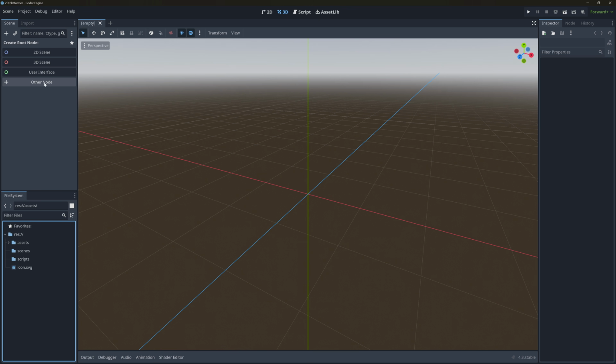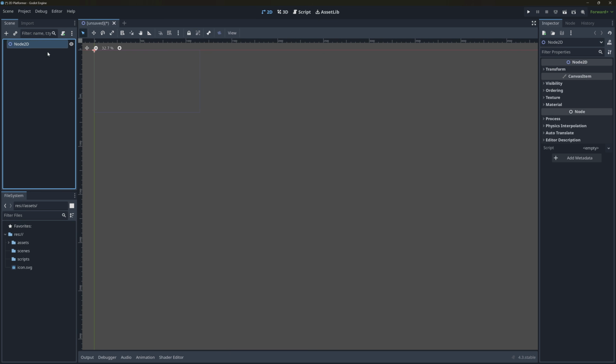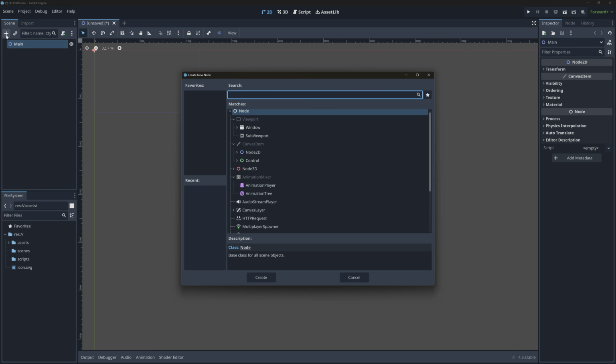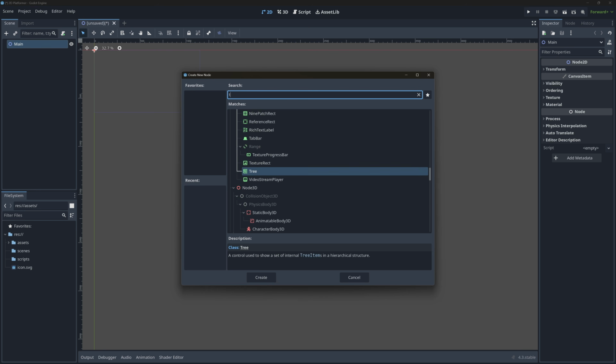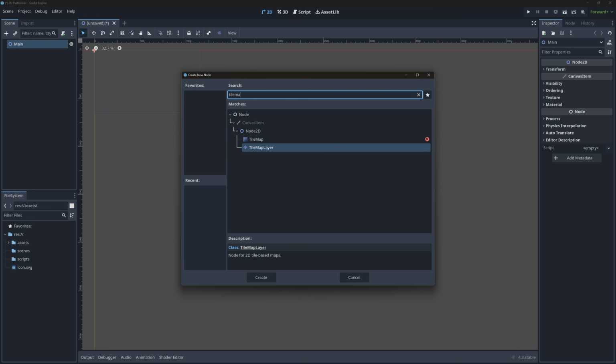Now let's create our first scene. So I'm going to create a 2D scene. And I'll just call this the main scene or level 1. We'll do main for now. And then the first thing I want to add is a tile map layer.